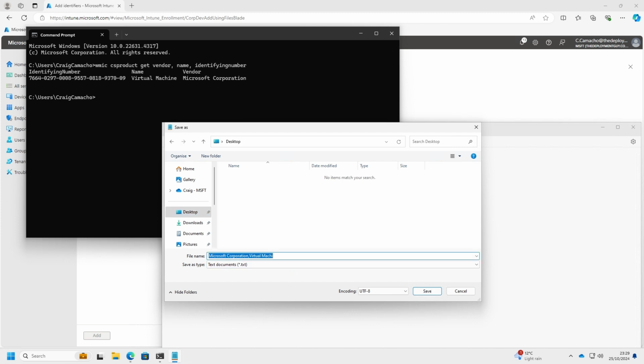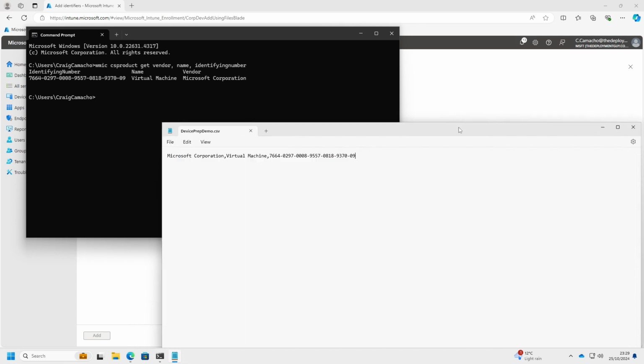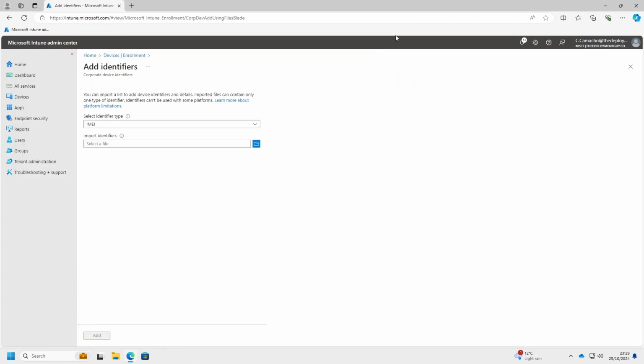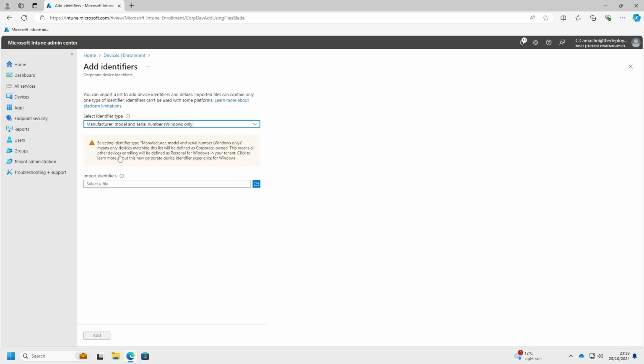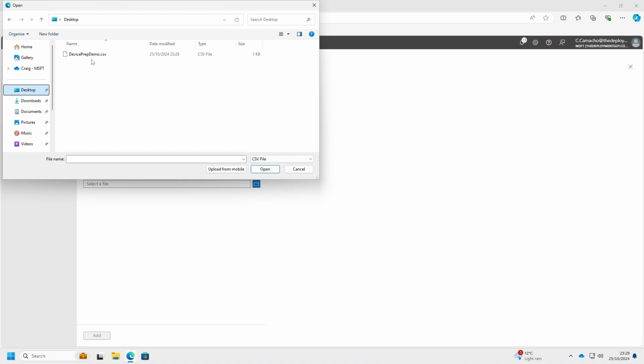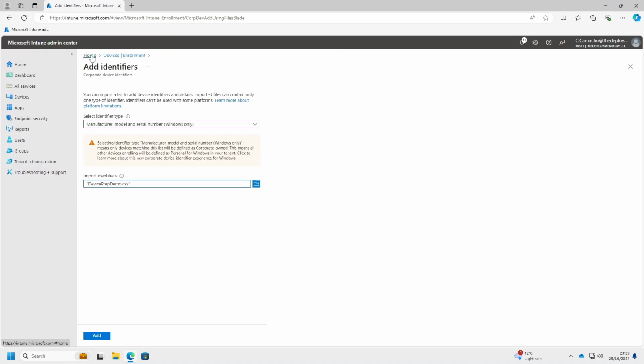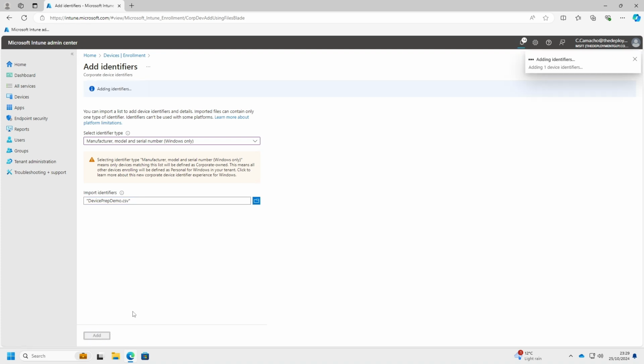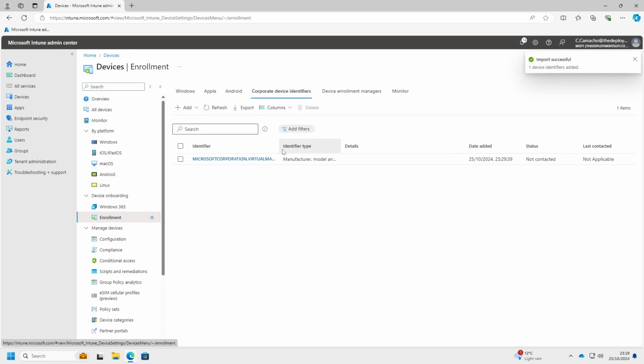We'll give it a name, we'll just call this Device Prep Demo. Save as type, we'll put all files, and then we'll do .csv on the end of the name. Then select Save. We'll close Notepad, and also Command Prompt. Okay, so if I drop this down now and select Manufacturer, Model and Serial Number, Windows only, I can now browse to the CSV file we just created, which was on the desktop. So I'll select the CSV file, select Open, and then Add. Okay, there we have it. That device has now been imported in. It's now classed as a corporate device.